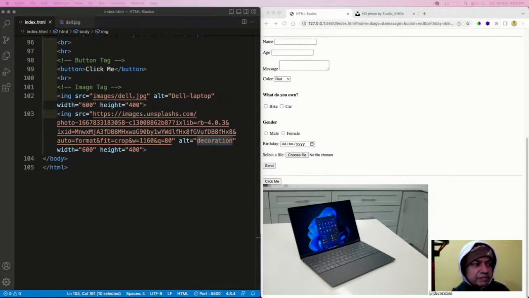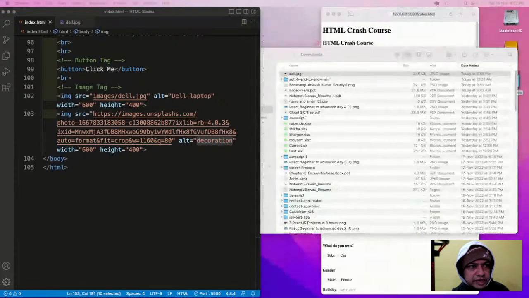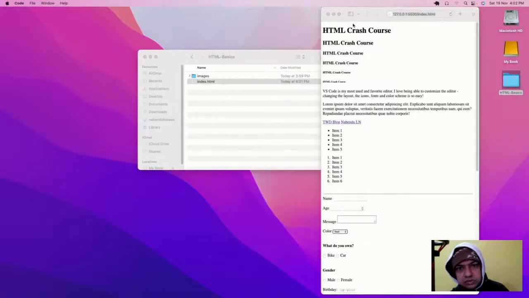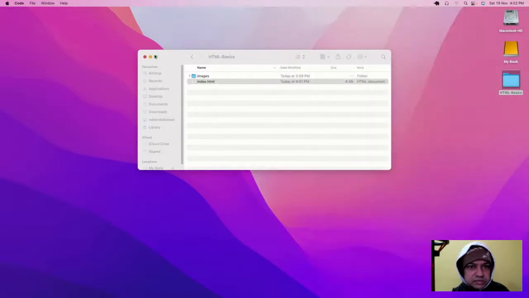Okay, so I'm done with the HTML. Now the next class will be taken by Mosam. We will take the CSS now, so Mosam will take the CSS.